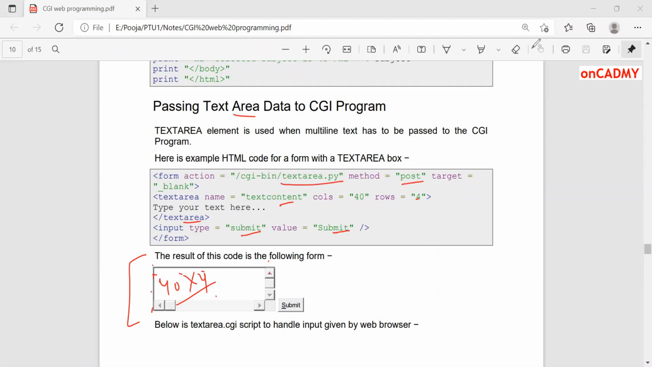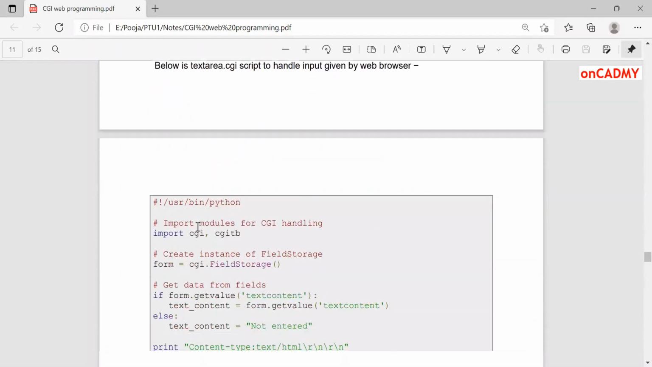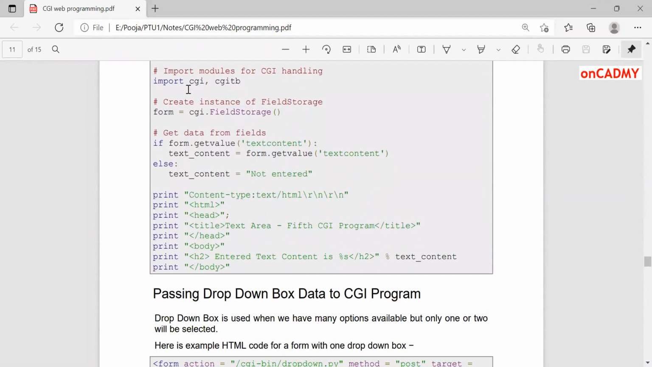And how this CGI file will work, text area.py, let's see. Import CGI, CGI TB, these fields are same. Then form.getValue text content, whatever will be the content will be assigned to text content. Otherwise, text content will be set as not entered. Similarly, as we have done in radio button. And this information is displayed by using this HTML code where it is written enter text content is text content. Whatever user has written in the text area will be displayed as output by using this program.